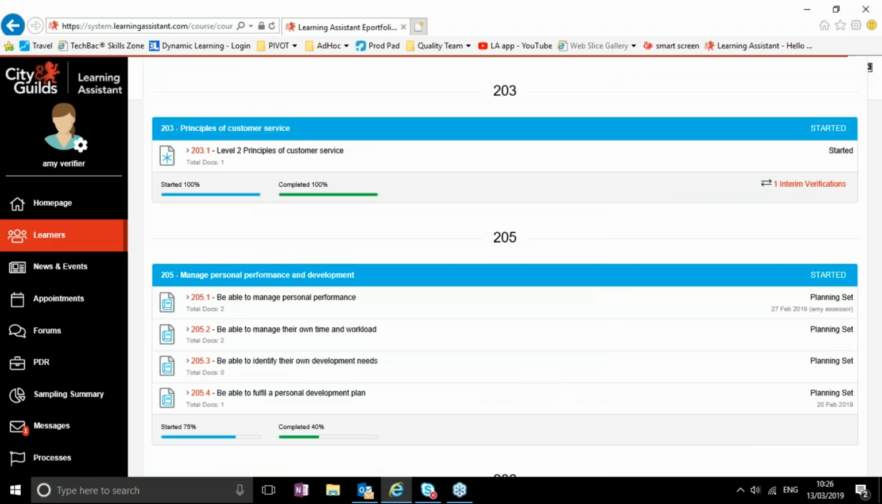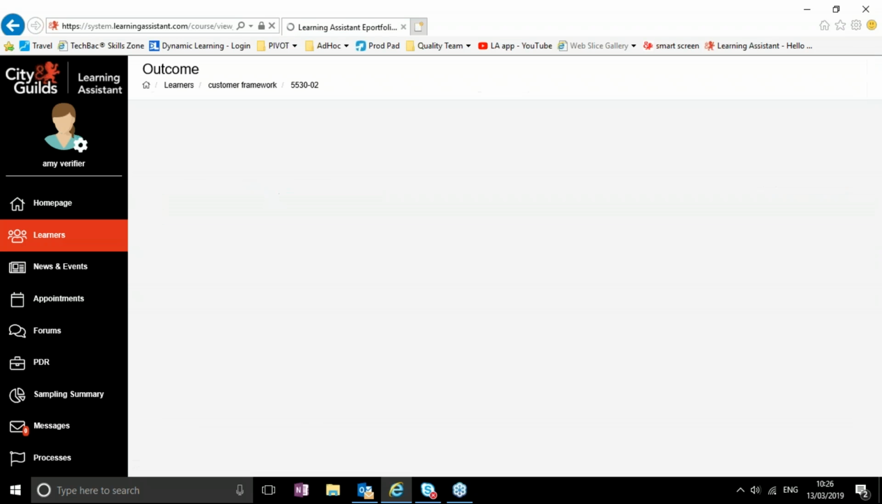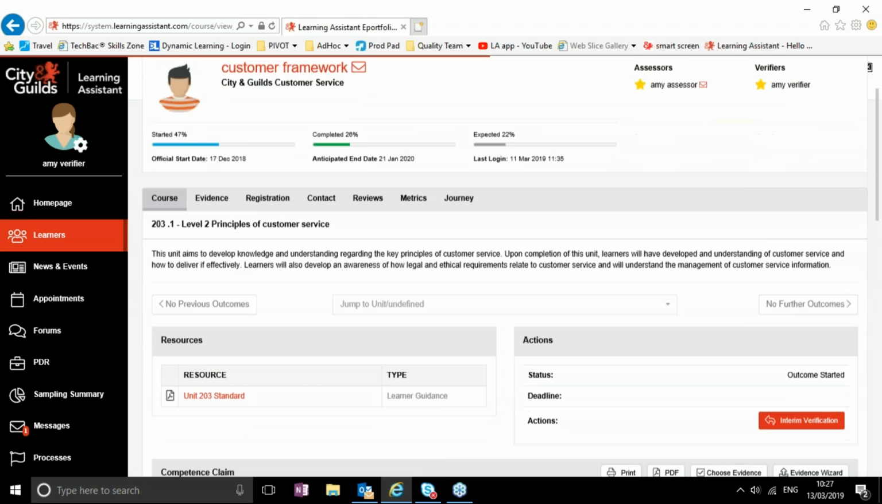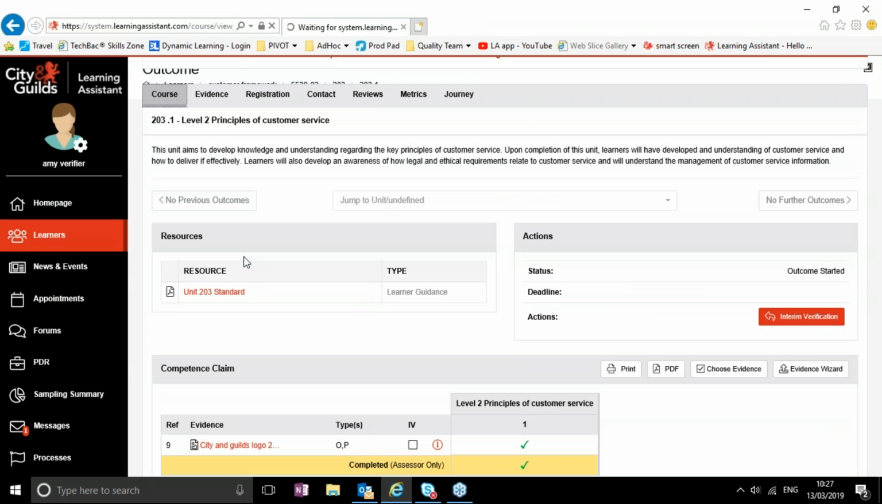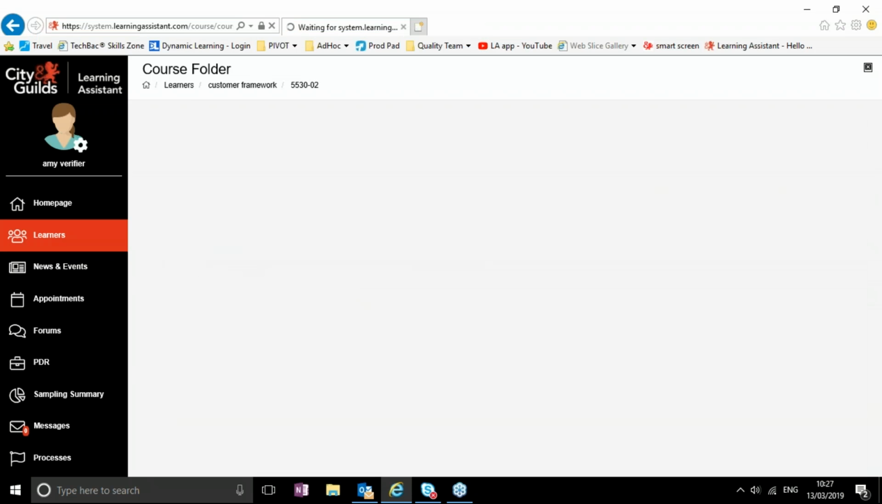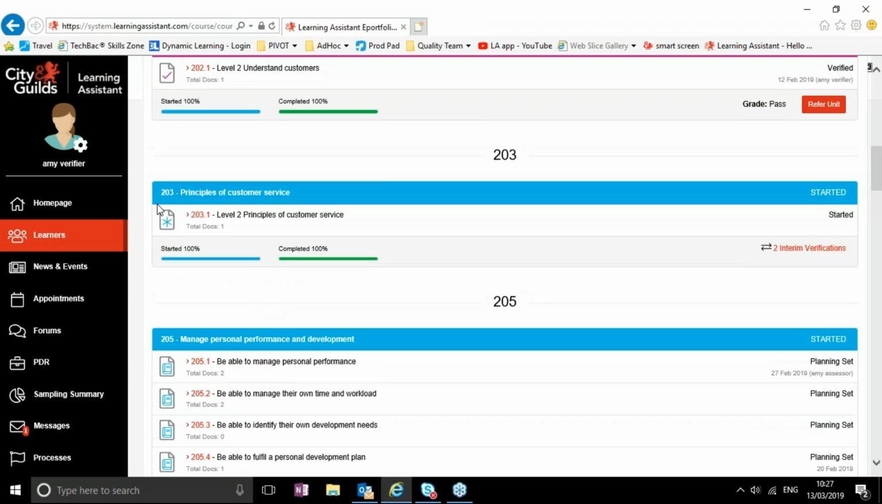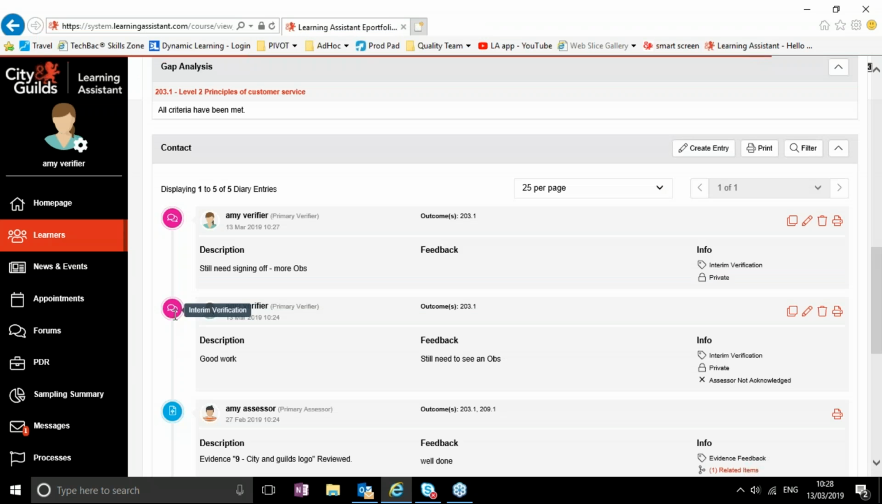And a unit, this one here, 203.1. It's been started by the learner, but hasn't been completed by the assessor. So I'm going to click in it. And then so that on the course folder, you can then now see interim verification. So now 203, Principles of Customer Service. So if I click on been commented on, so you can see what the description and the feedback. Lovely.